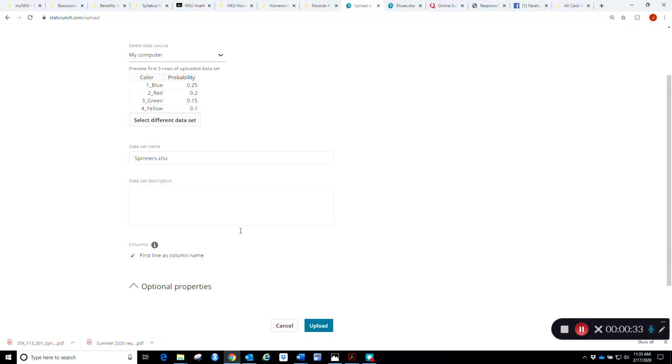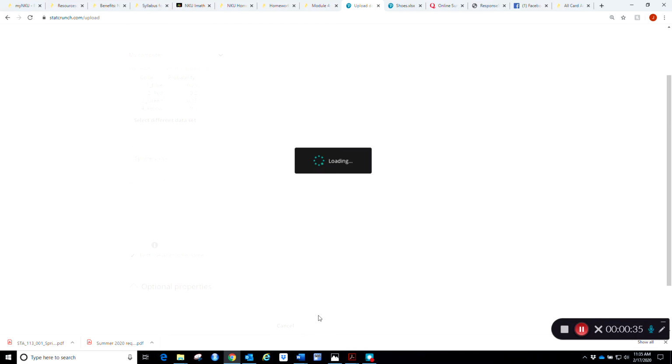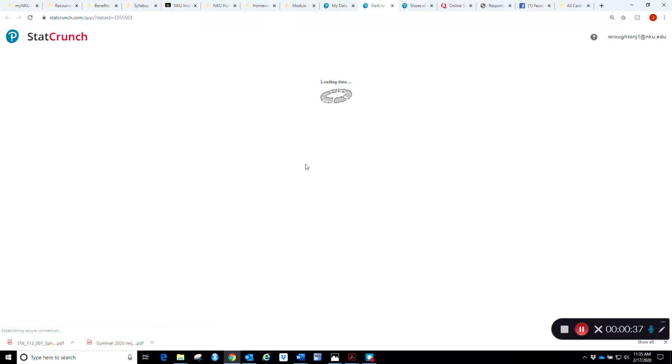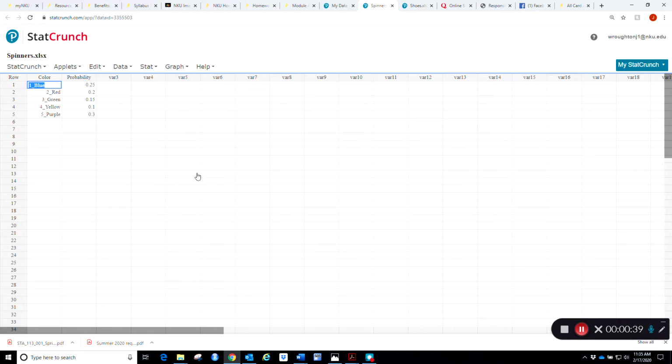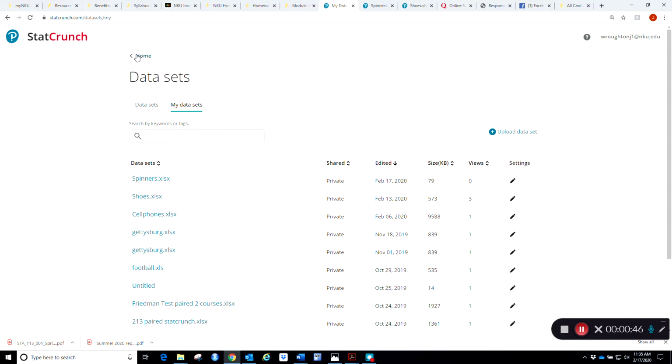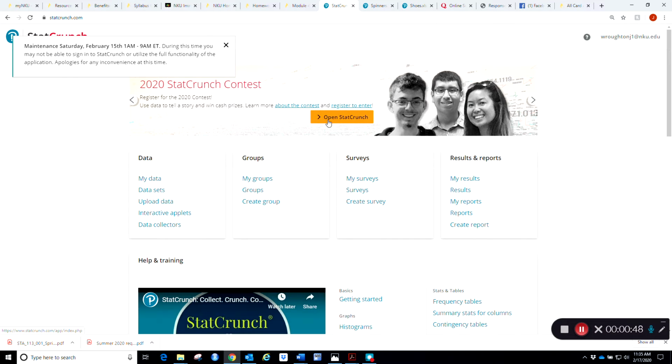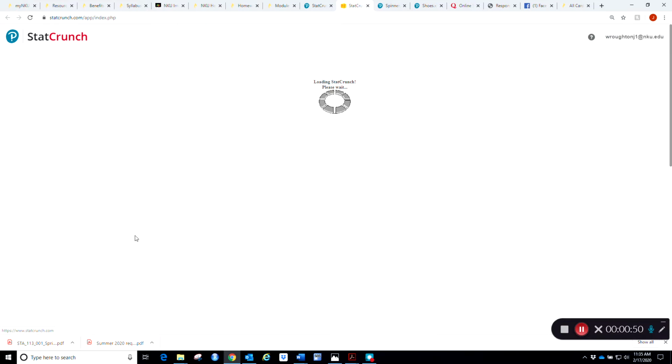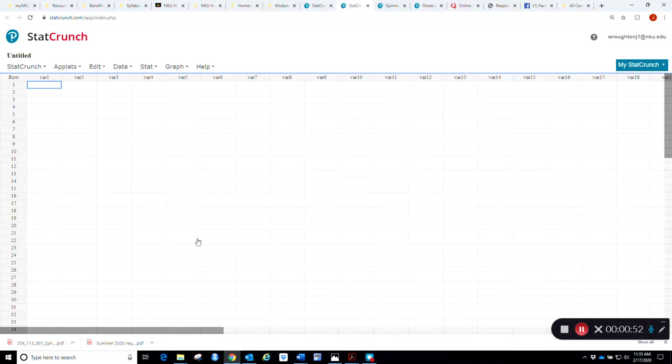For example, here's that spinners data that we worked with in Chapter 5. I could just load that in. So that's one way to have your data. Another way is to open a blank screen. If you just open StatCrunch, you'll get a blank screen where you can enter in your own data. I'm showing you how you would do this for your homework.